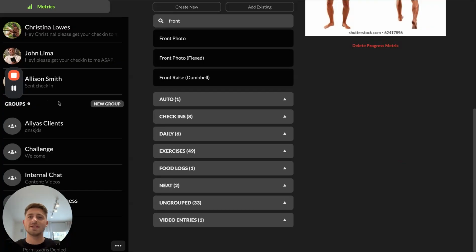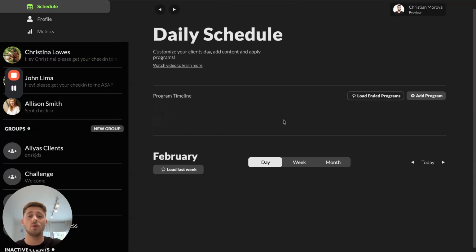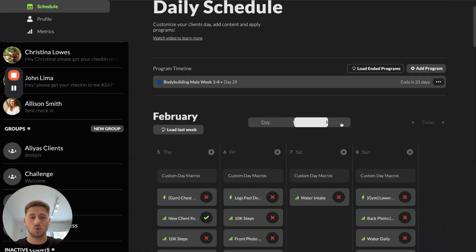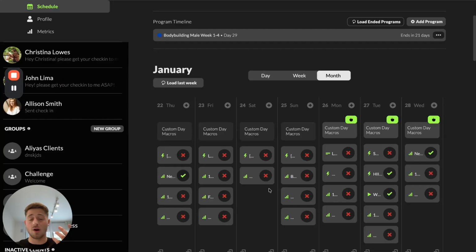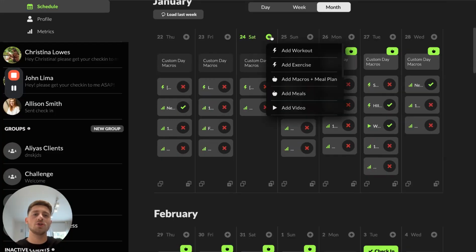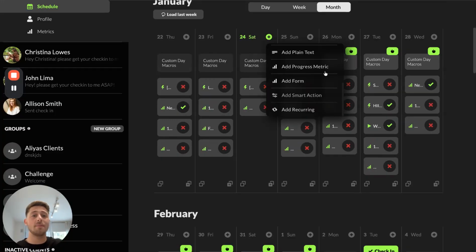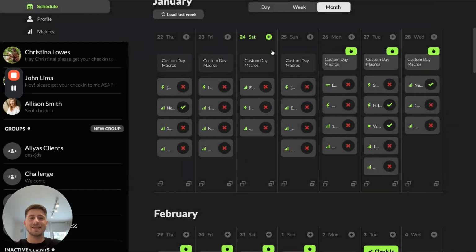The best way to do this is actually by just doing it on the schedule directly, which is still quite simple. All you have to do is simply go into their actual schedule and you first go find the date on which those progress pictures in this case were actually completed. Let's say it was January the 24th. Cool. What I'll do is on January the 24th, I'm actually going to add a metric to that specific day. I'm going to take my front photo or whatever metric it is and save it.